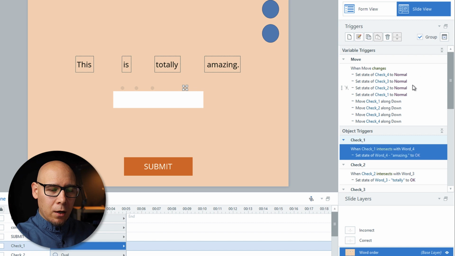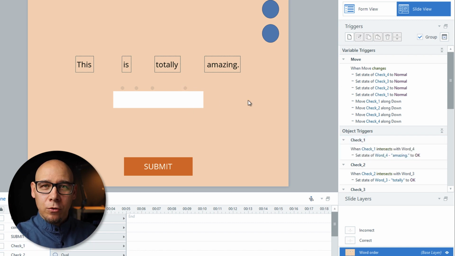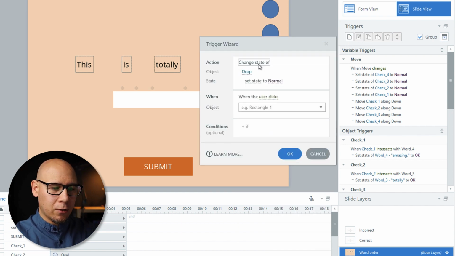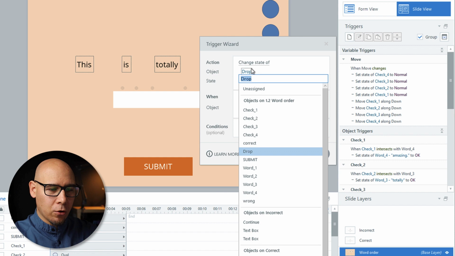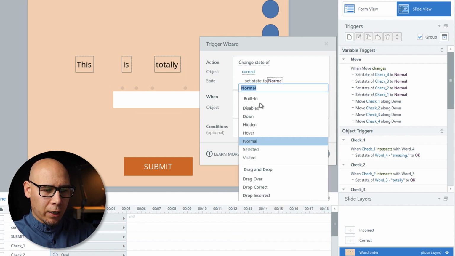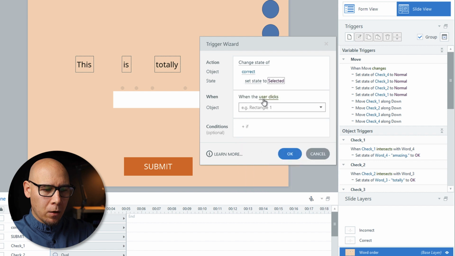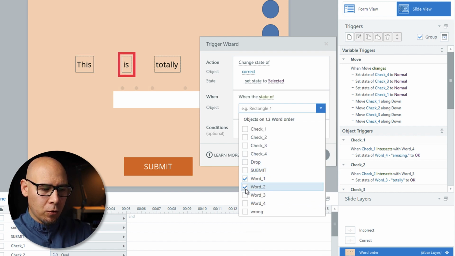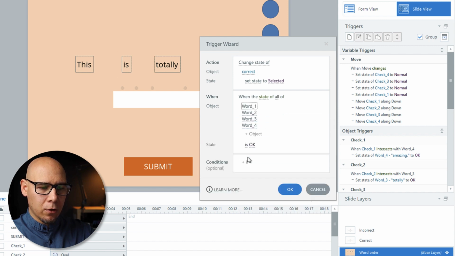Just like in the previous video, if you haven't seen it, link is somewhere here. Okay, now they move down. Now we need to sort of check if it's correct. So this is gonna be the next trigger. We're gonna say change state of our object correct to selected when state of all of the words is okay.